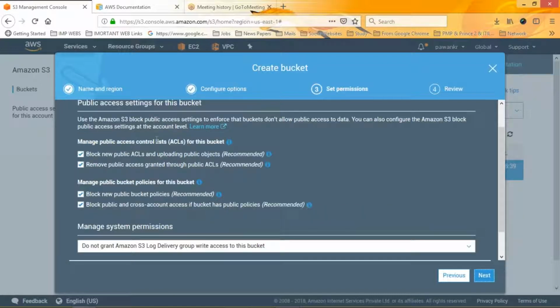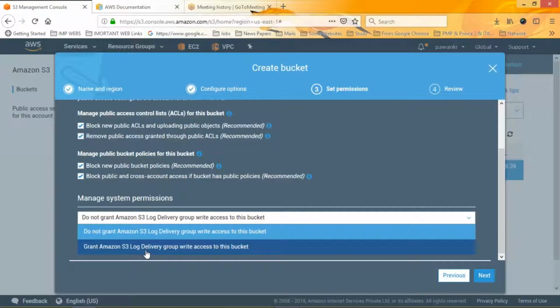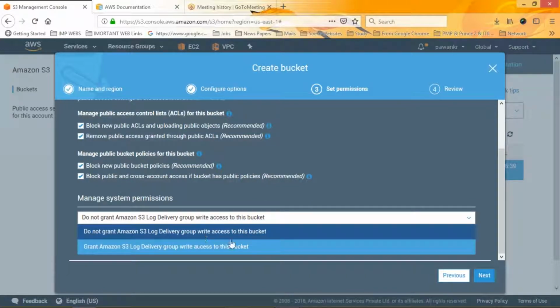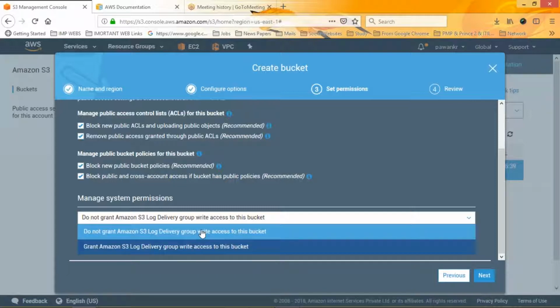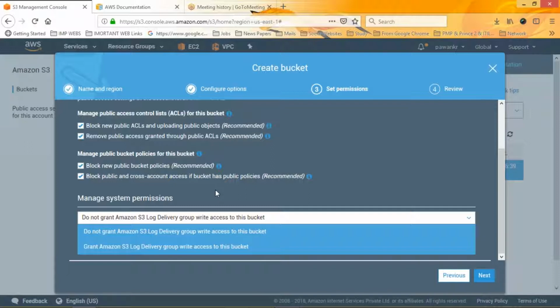And the public access and access list is available. Block new public access control list uploading objects. So you can simply click on it, and the features are available, right? Does this bucket have to be publicly accessible or not accessible? So you can click on it, and grant permission to the log group write access to the bucket, and grant permission group access. So what kind of bucket permissions are you going to provide? You can simply click here, right?